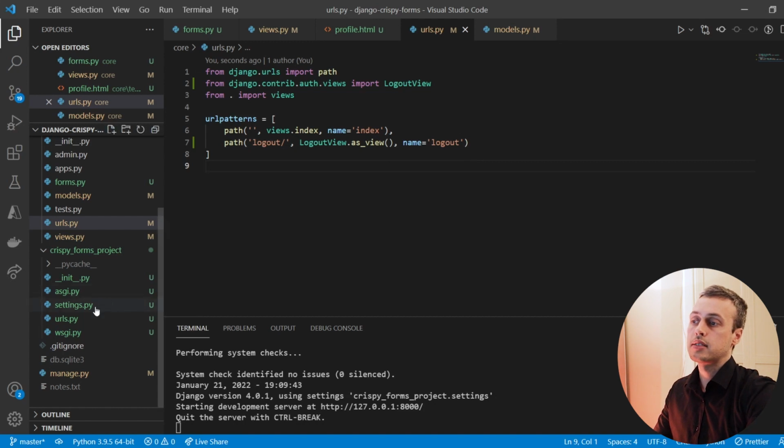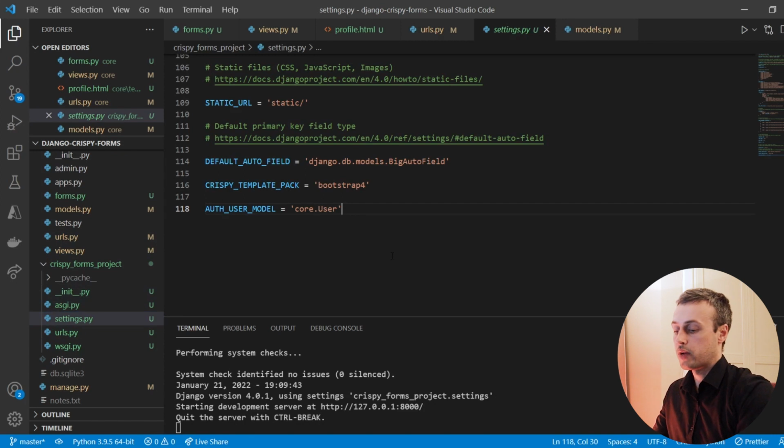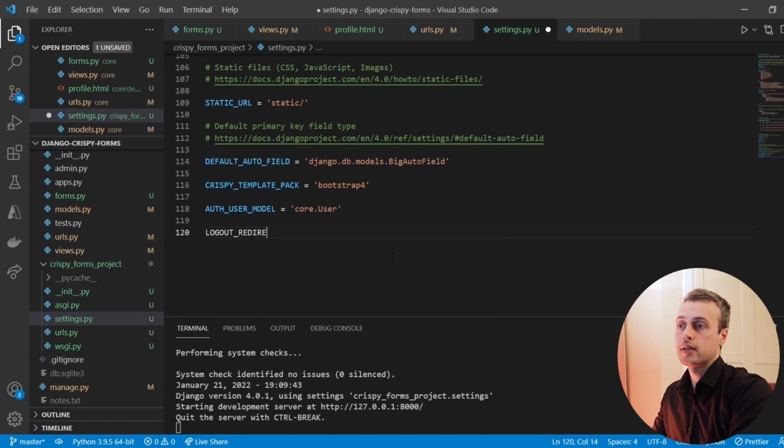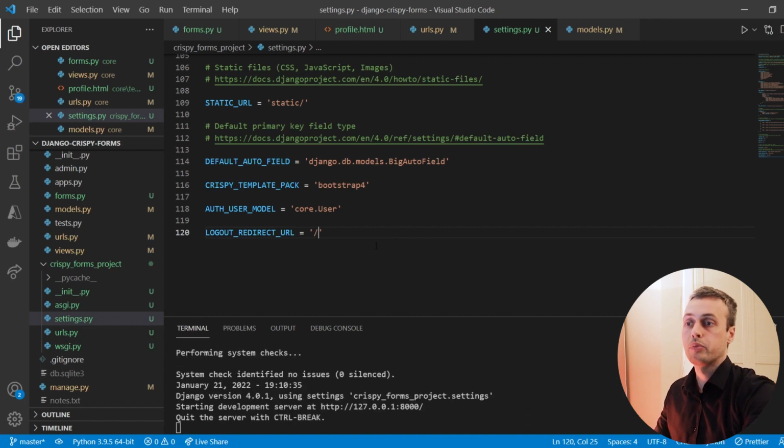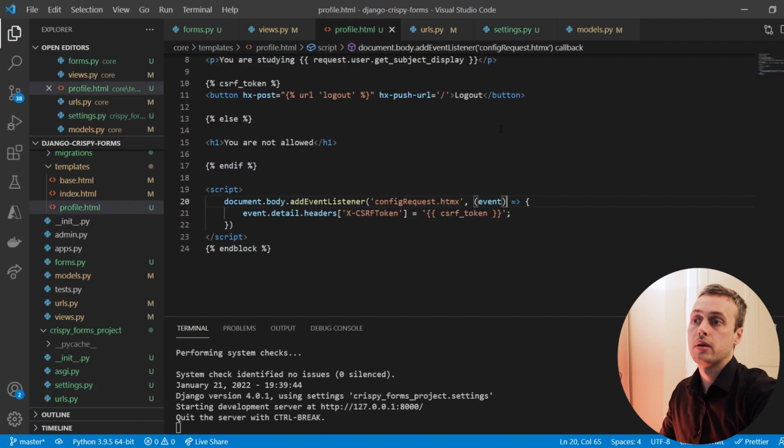So we're going to add a setting called LOGOUT_REDIRECT_URL for this. So I'm going to write that down here, LOGOUT_REDIRECT_URL, and it's just going to redirect to the slash, the root endpoint. And before we check out if this works, let's go to the profile.html template.